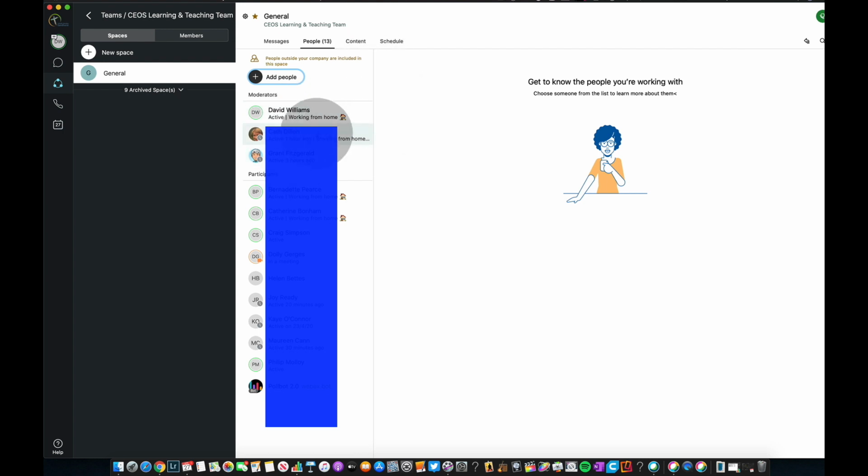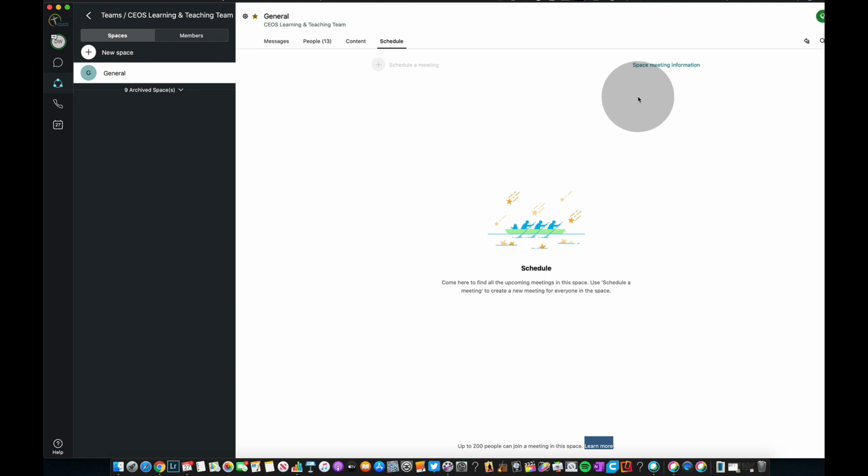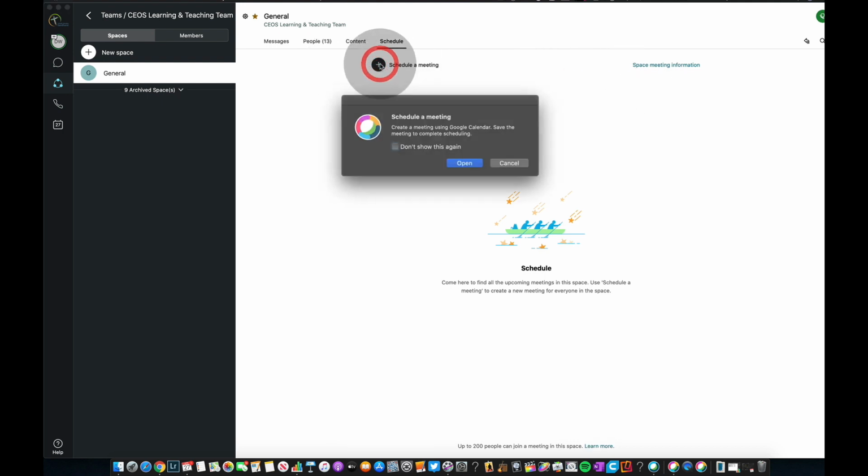What I want you to do, though, now that I've got everybody in this general space, is come up to schedule. And here you can click on schedule a meeting. This will prompt you to go to your Google Calendar. So if you haven't already, you need to link your Google Calendar with WebEx.